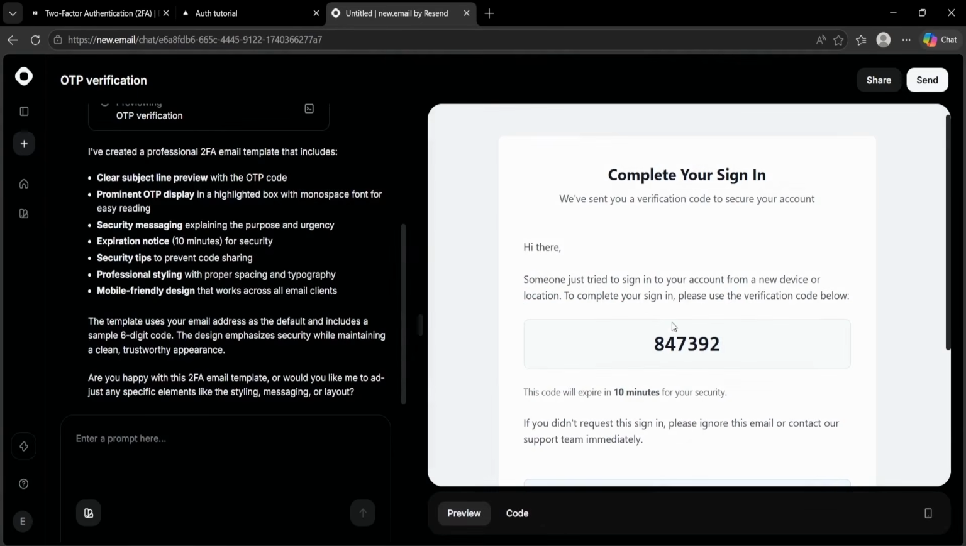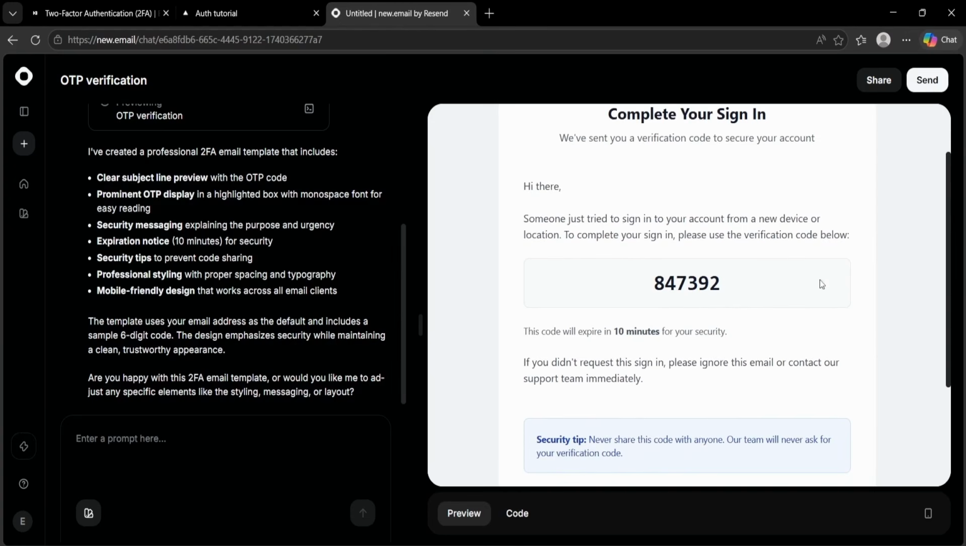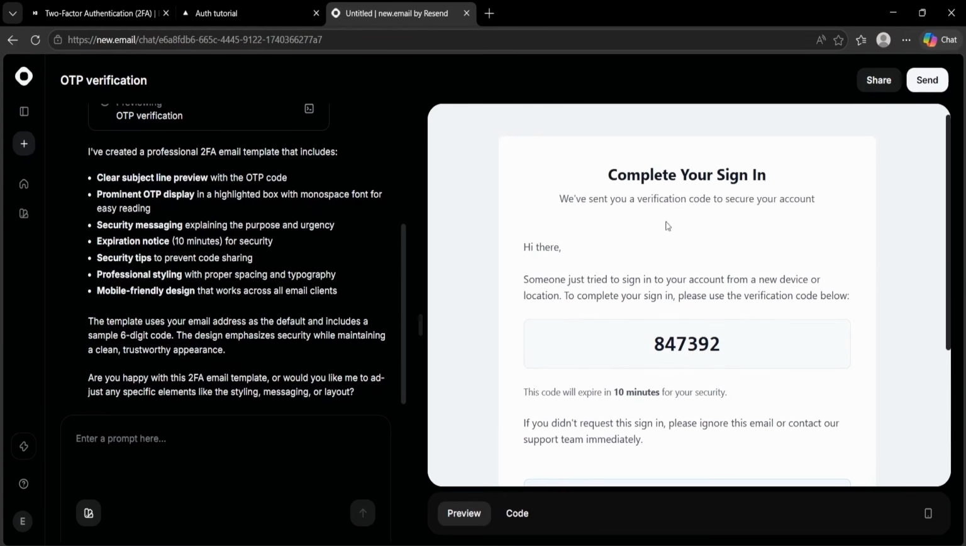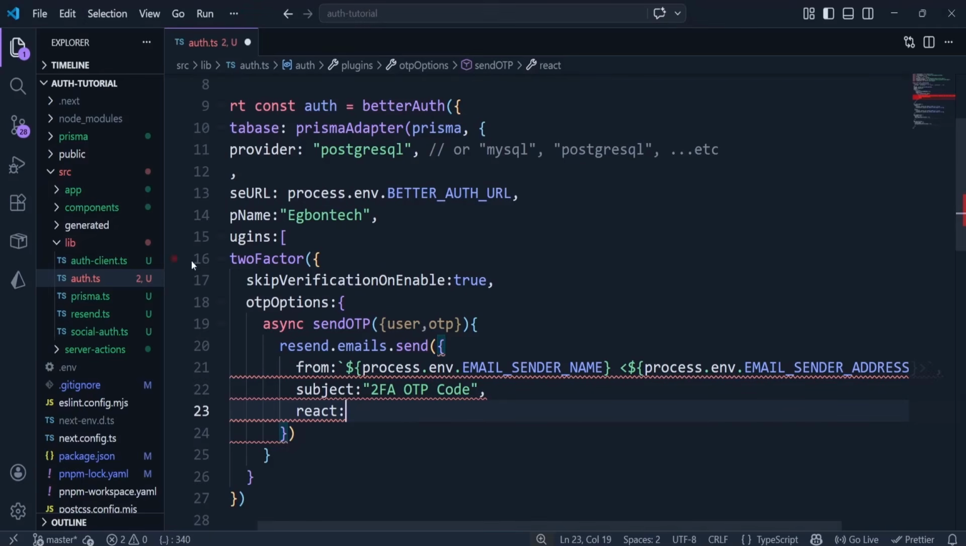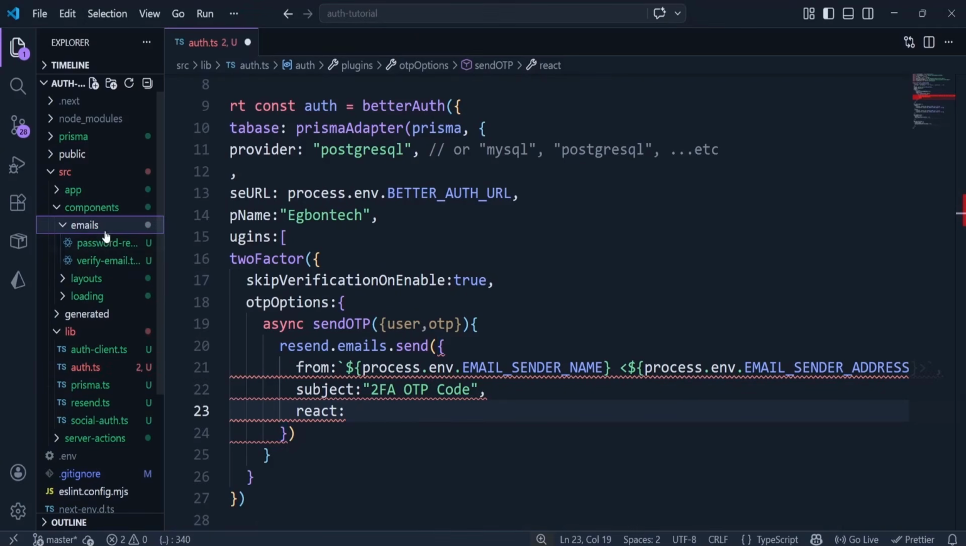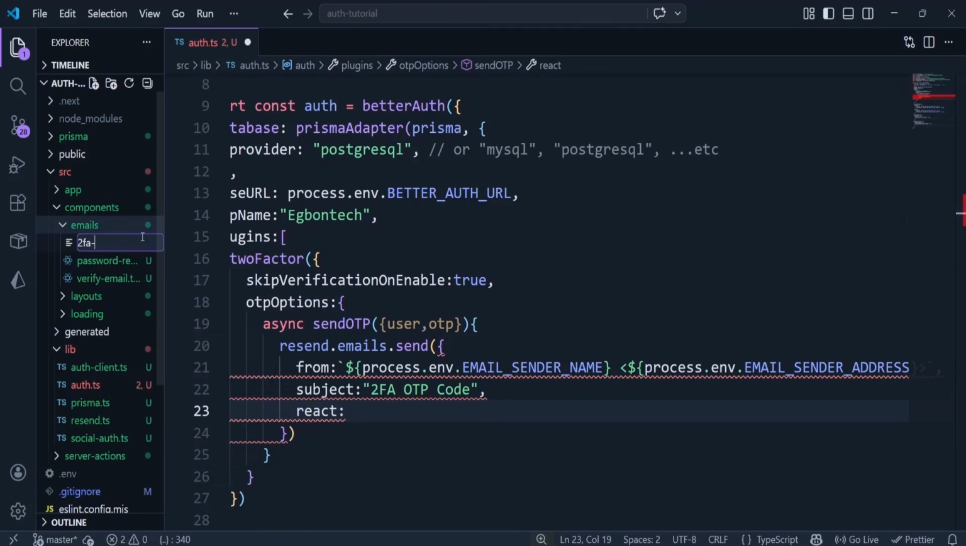And this has been created. It says, we've sent you a verification code to secure your account. Either someone just tried to sign into your account from a new device or a location. To complete your sign-in, please use the verification code below. So this is going to be the OTP email. So we'll just go over to the code and copy the code. And then we'll go back to our application. We'll go to components, emails. I'll create a new component called 2FA OTP email.tsx.